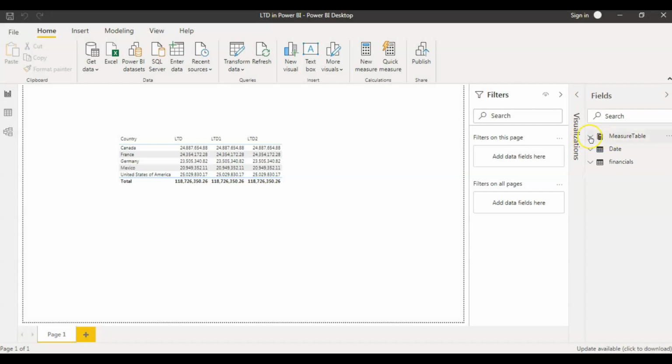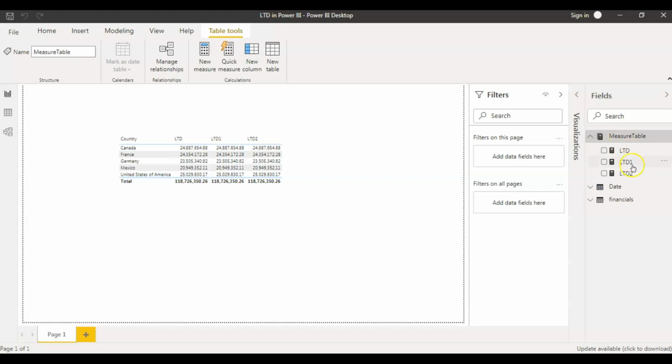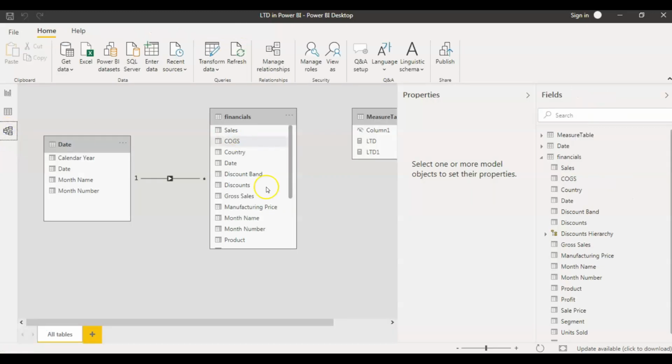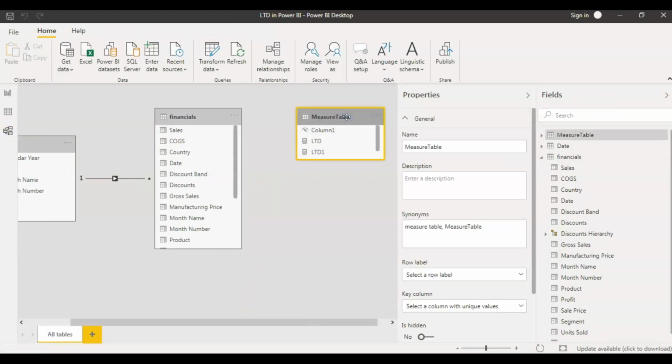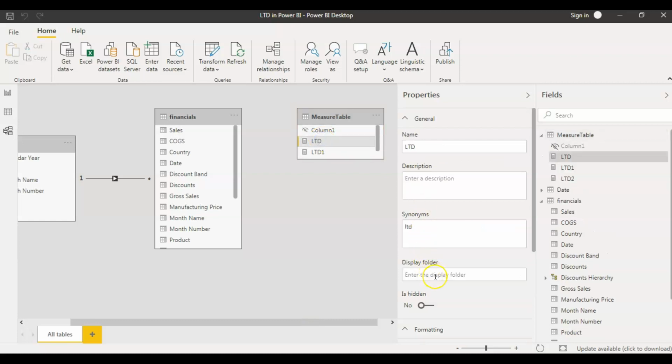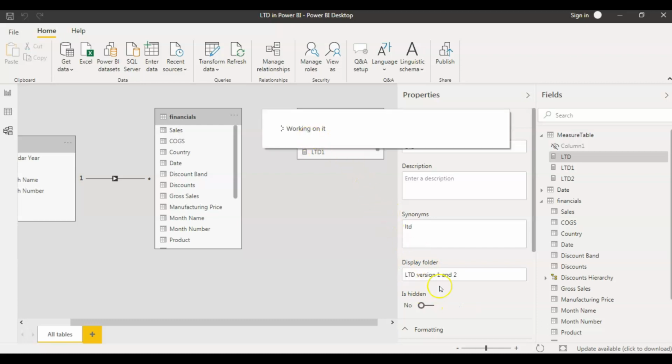Now I want to group these two into one folder and this LTD2 into a different folder. To do that, you go to the Model tab. You see this Model tab on the left, right? You click on this, go to the measure table here and click on the LTD measure. In the display folder, you have to give the name of the folder, LTD version 1, let's say, version 1 and 2 maybe. I'll copy this. So now LTD is in this folder.